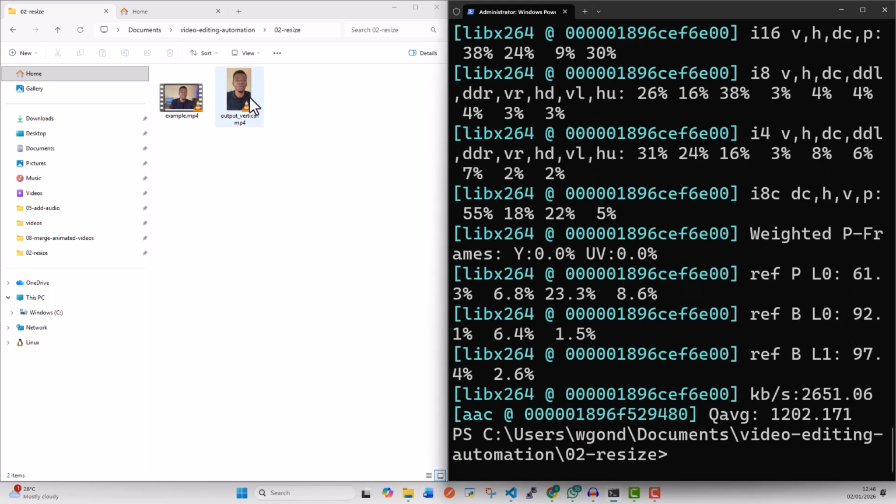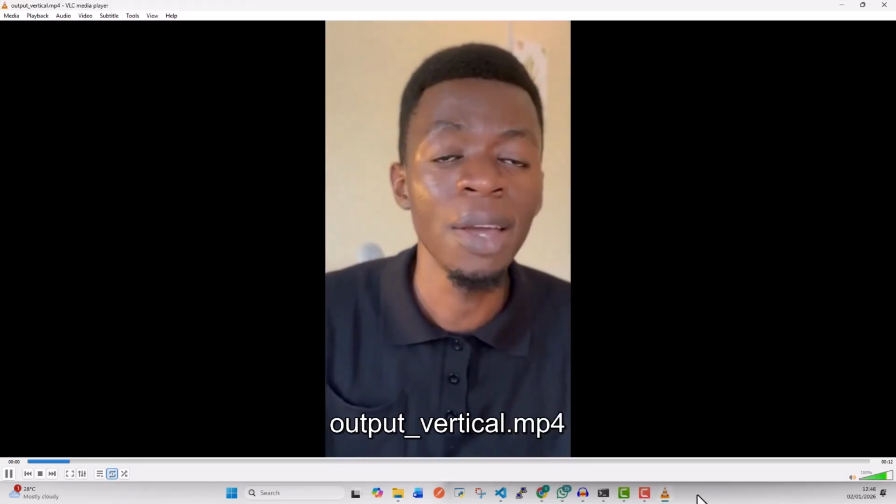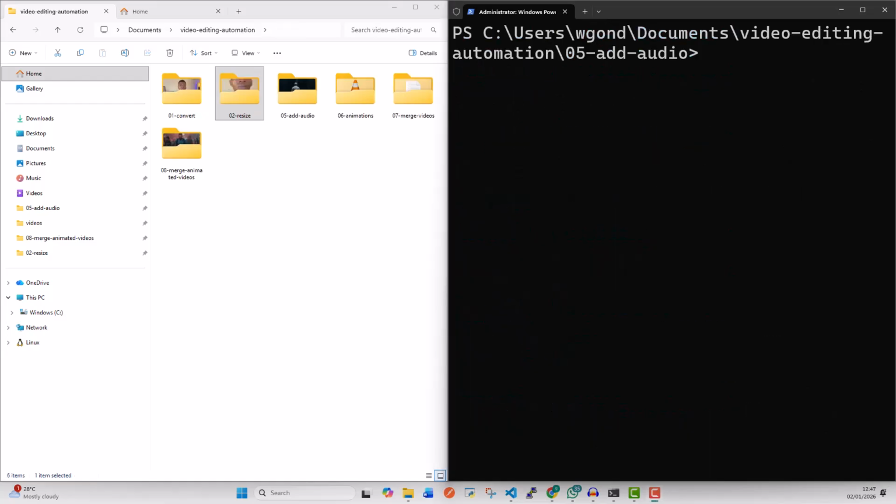Now you can see that we have a vertical video that can be used for YouTube Shorts or TikTok videos. So now our next step is to attach an audio to an image to form a video.